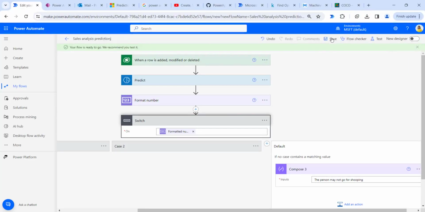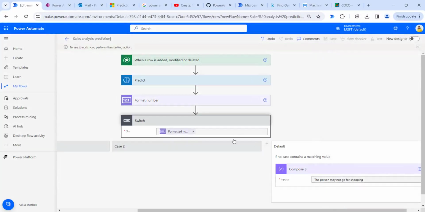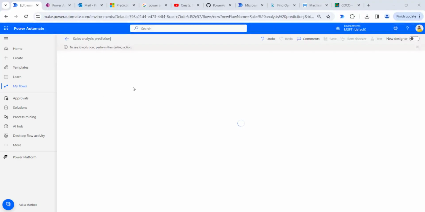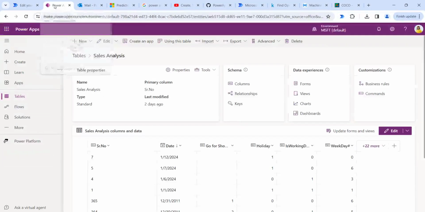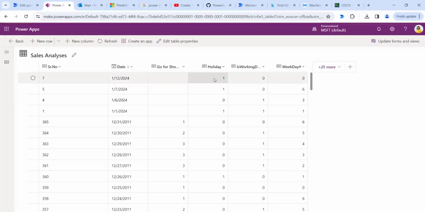Once we save this flow, we will click on the test button, then click on manually, then click on the test button. So here you can see our flow is running. So we will go to the Power Apps and here we will click on the edit button. Let's say here we will modify the holiday, and the working day as 1, and we will click on enter.